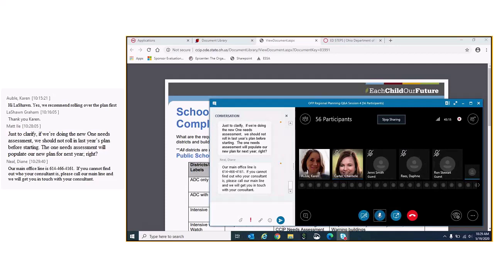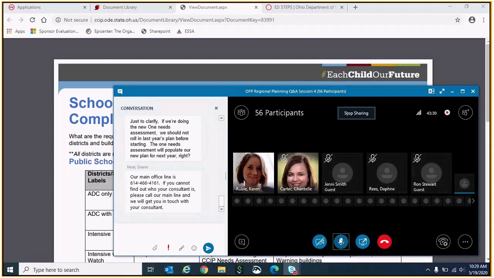Do you want me to take that one? It will not. You have to roll your plan forward. It's going to carry over last year's plan, even if you do the One Needs Assessment. So your needs assessment will look different. Your plan will not. So you'll have to go in and update that to meet your new needs.